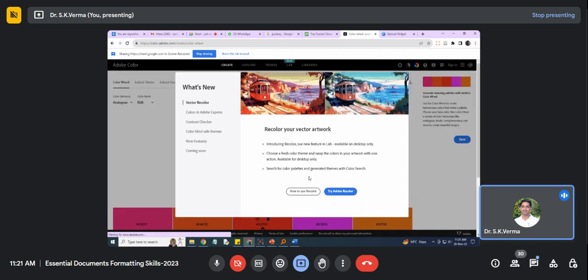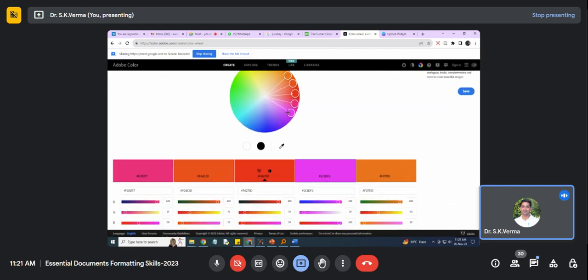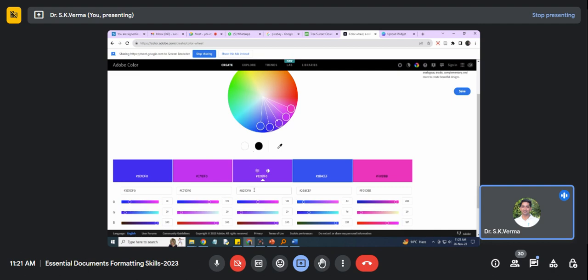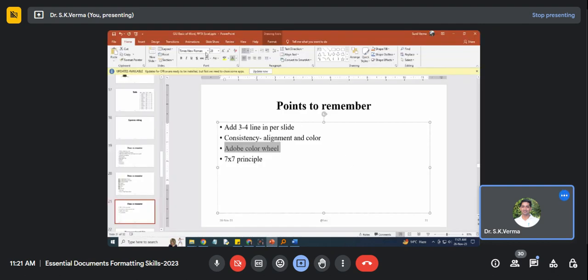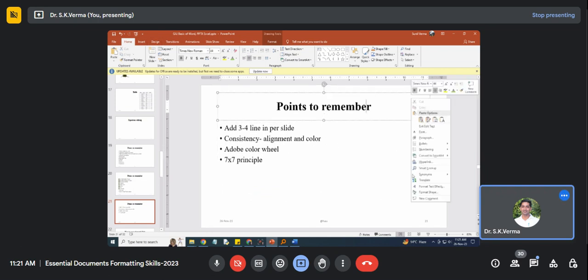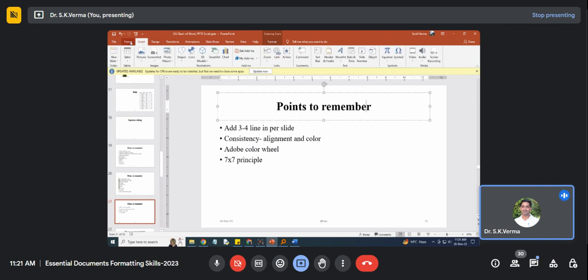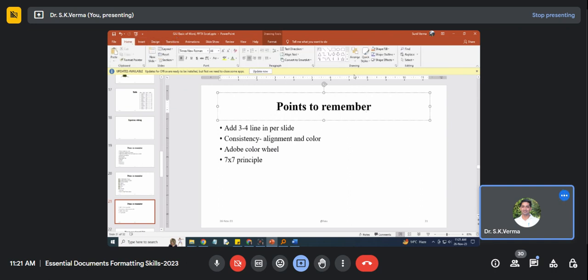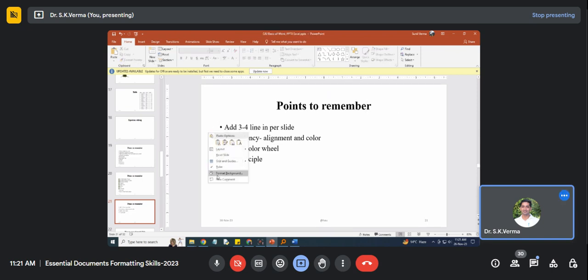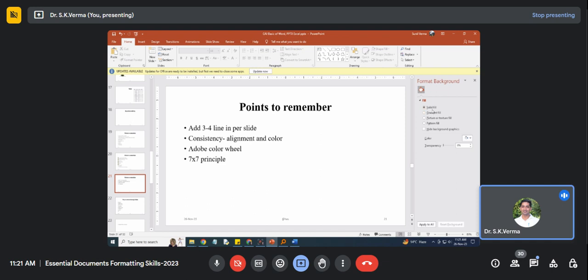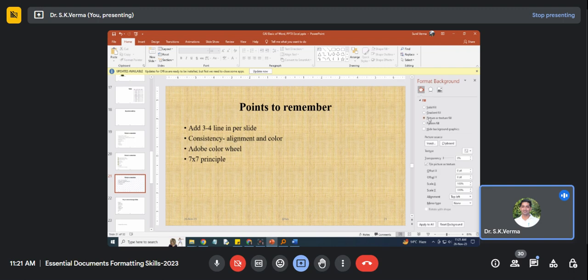Here you can design your color. You can set your color according to your need, and then pick that color and assign it to your slide background color. You can see the background color option in Insert, or in formatting we can use Format Background: solid color, gradient color, picture color, pattern fill. Whatever you want to do, you can do here.